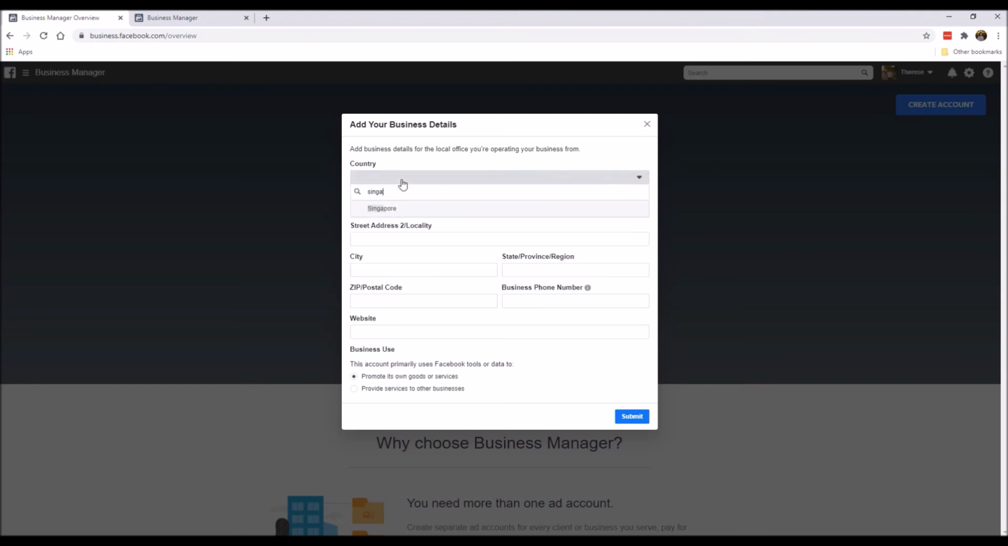So for example, I'm just going to put Singapore. Okay, so what I've just done here is that I've entered my details, my physical address, or you can put whether it's your home or your office address, that's okay. You will need to put in a website. So if you already have a website, just put it in here. If you don't have a website, for the time being, you can just put in your Facebook page address. And don't worry, you can always edit that afterwards.